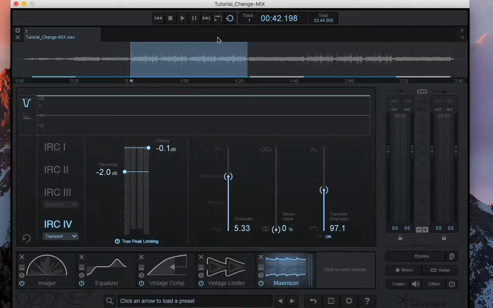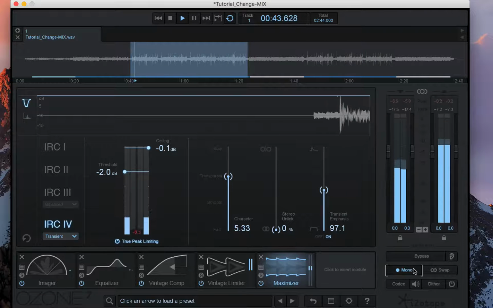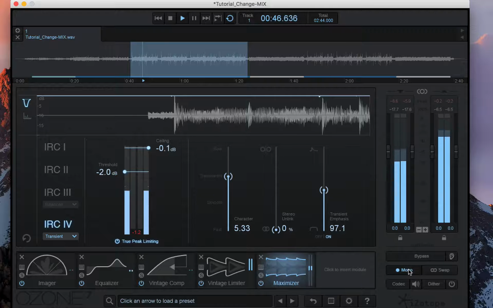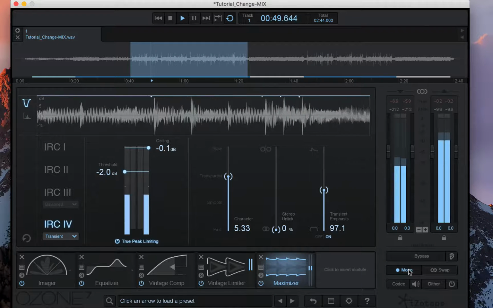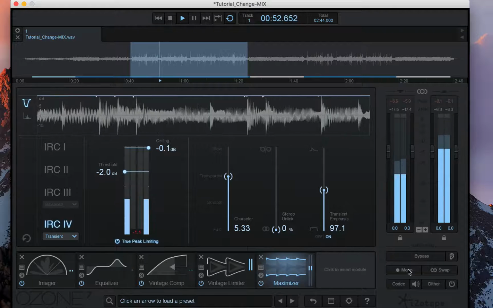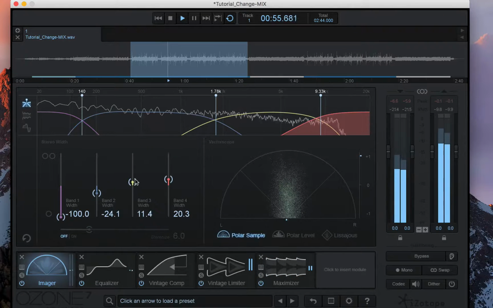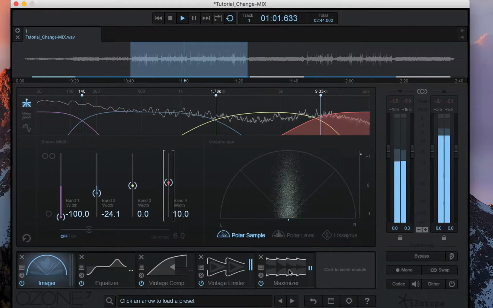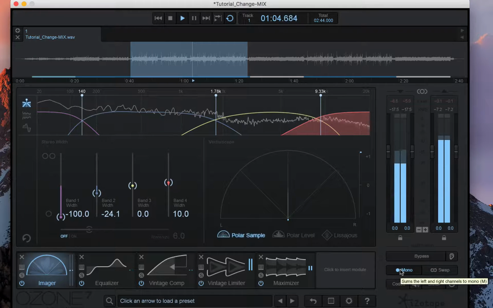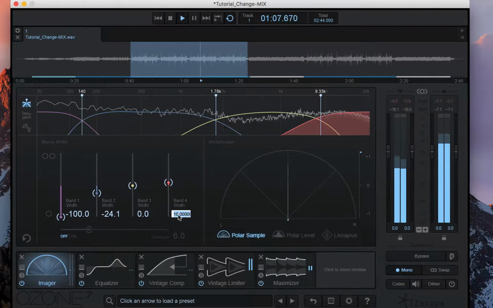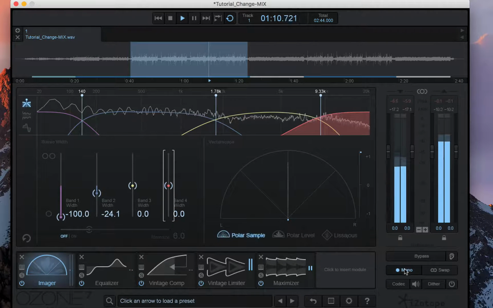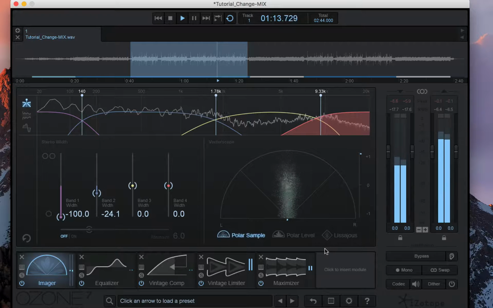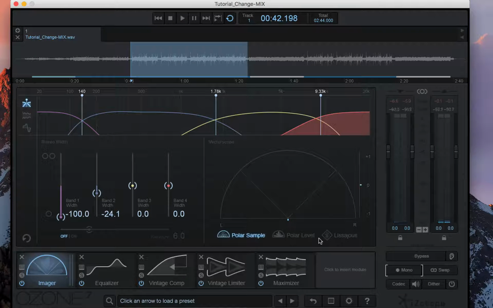Let's listen to it in mono. Make sure, because most PA systems, if this were to be played on a big PA system, it would be in mono, not stereo. If I remember correctly, it sounds good in mono.